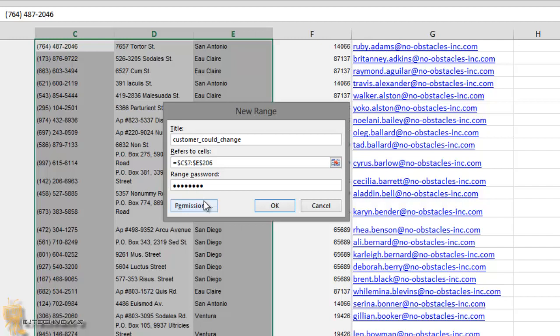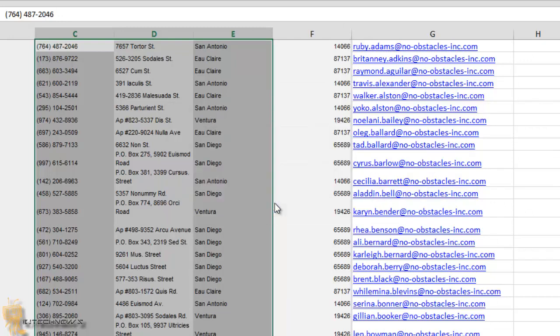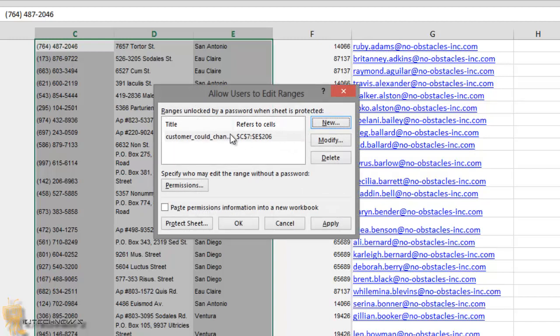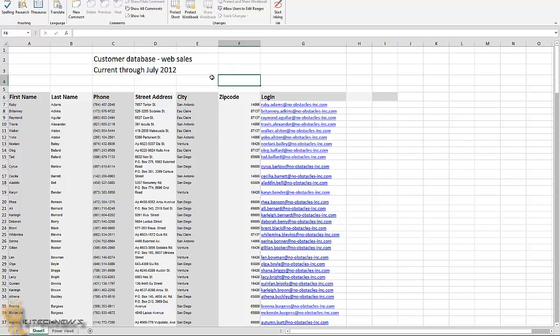Now, if you are working in a network environment, you most likely could add a group or specific users. So we're going to press OK. You get this nice little dialog box to reconfirm the password that you gave it. Press OK, and that's it. You're good to go. From here, you can create other ranges if you want, but I'm just going to hit Apply and OK.